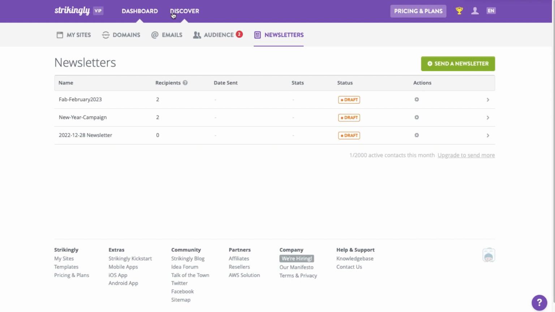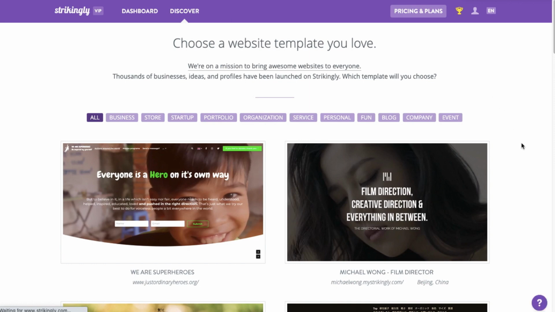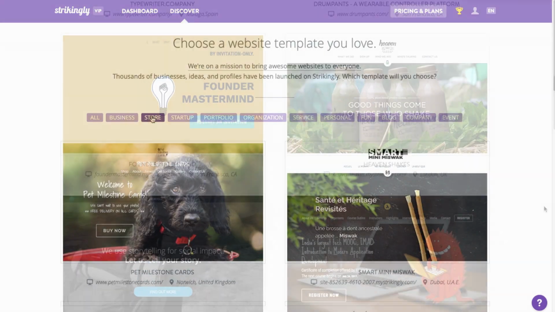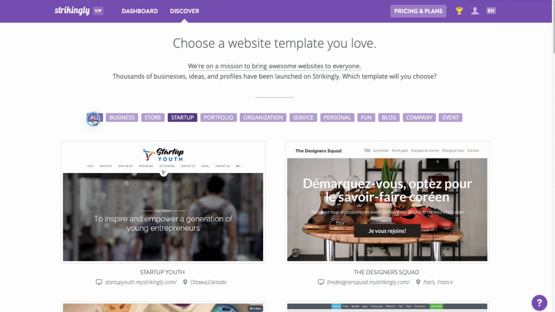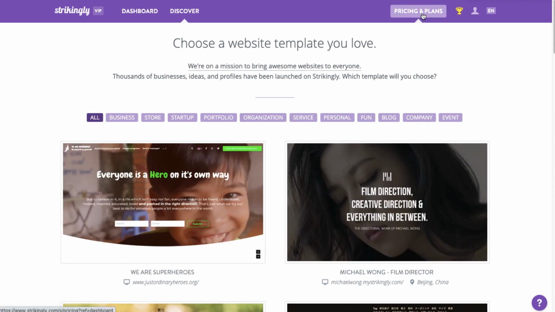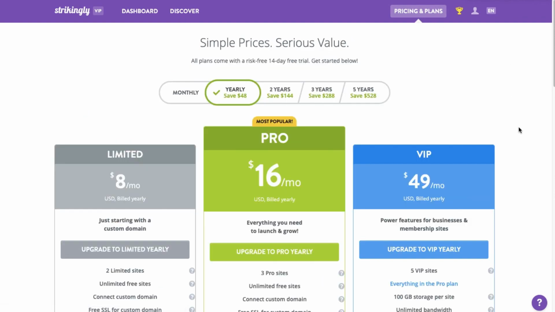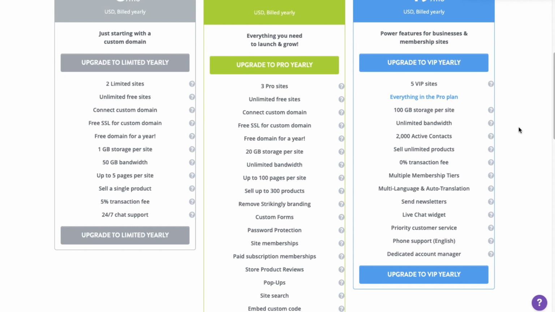Now let's go to the Discover page. The Discover page showcases featured websites built here on Strikingly. It also shows the templates used on each site. To the right is the Pricing and Plans button. Clicking this will show you the available plans, their features, and costs.